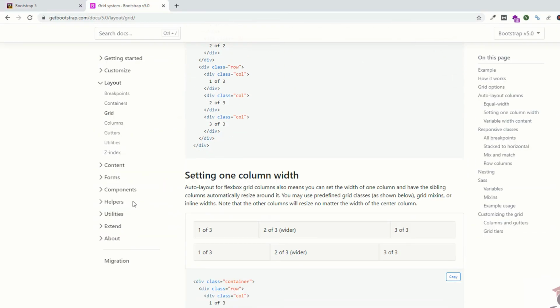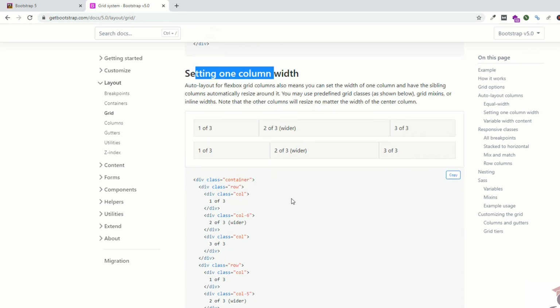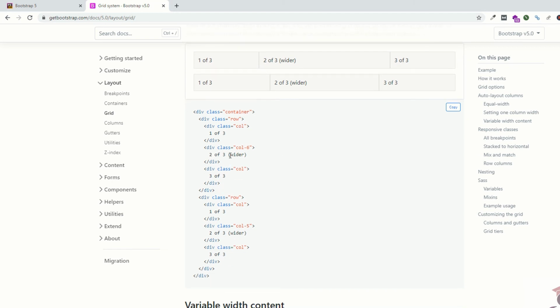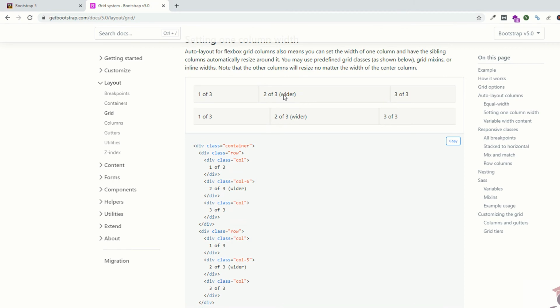So now setting 1 column. So as you can see, this is col. That's why it's showing you in 1 column. So col-6 and col. So this is a 6 column, and this is 3, and this is 3. So that's why it's showing you.